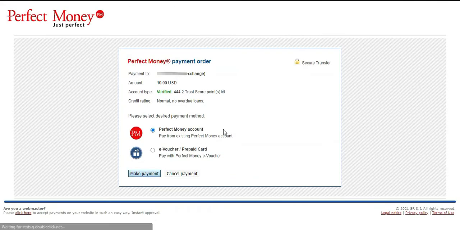Having done that, you will be directed to Perfect Money website. You can see information about your Perfect Money payment, the amount. You also have the option to pay for your order with e-voucher. Click on Make Payment button.